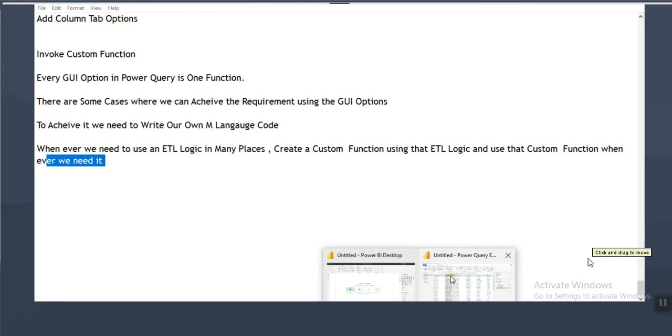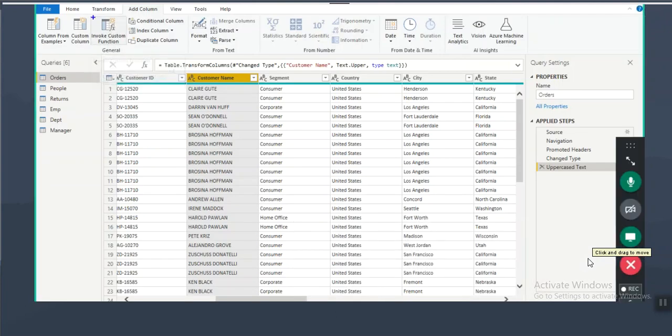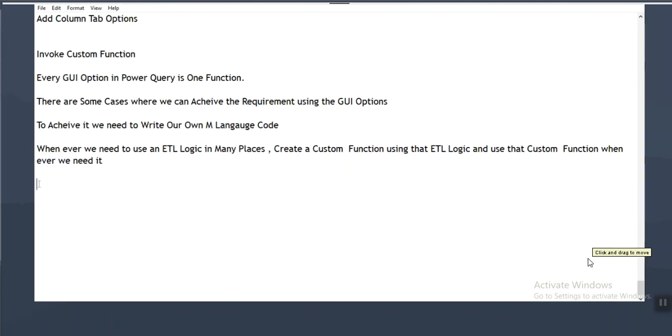If you want to use that custom function, you need to use an option called invoke custom function. Invoke custom function is used for calling the custom functions. If you create any custom functions, you can see them here. We can create some custom functions here, and if you want to use one, you can use invoke custom function. It is used to call the custom functions we created, guys.